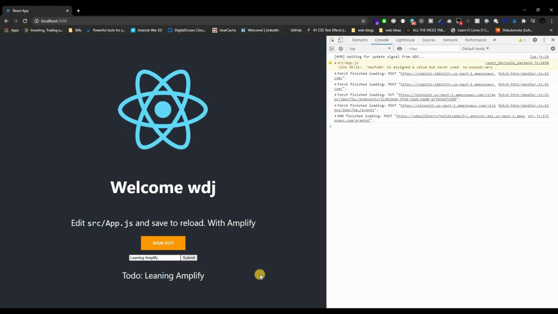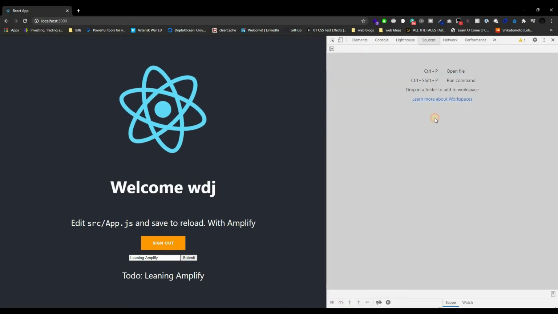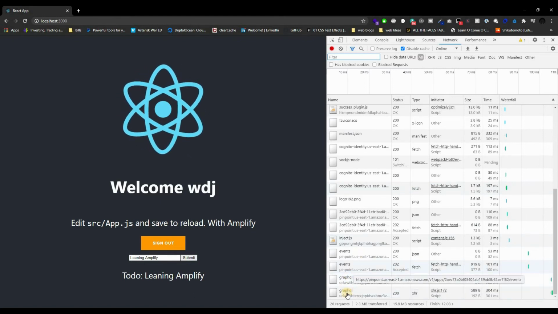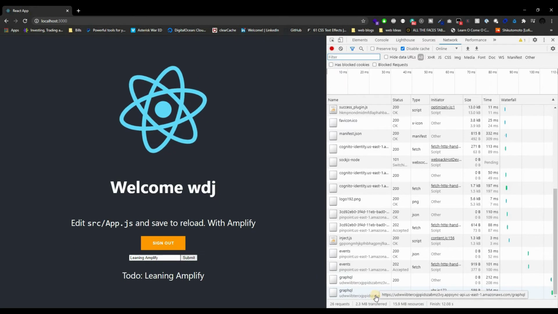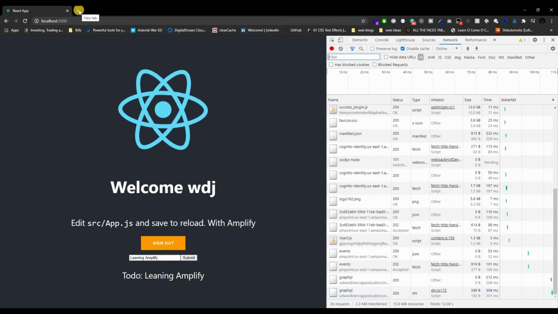Submit it. Something should have happened, or hopefully something did happen. If I go to network, I don't know why I didn't clear this. GraphQL. Okay, we got some GraphQLs as you see right there. So it is using that GraphQL. Okay, so let's go to AWS and see if it actually added it.